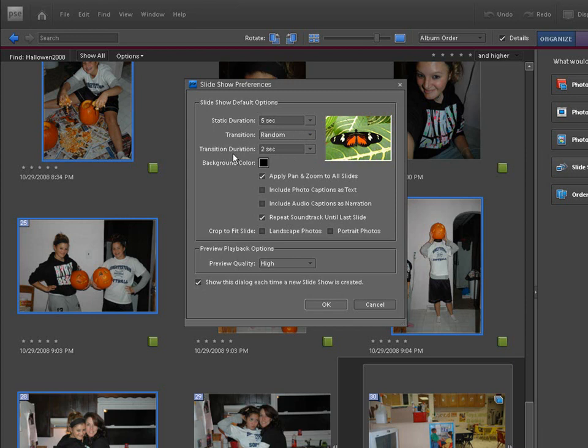Next is the transition duration. I like to leave this set to 2 seconds. That seems to be plenty of time. If you make it 5, then people are sitting there looking at a very slow transition happening. Background color is a personal choice. Just click on that. You can have a background color. I don't leave it black.